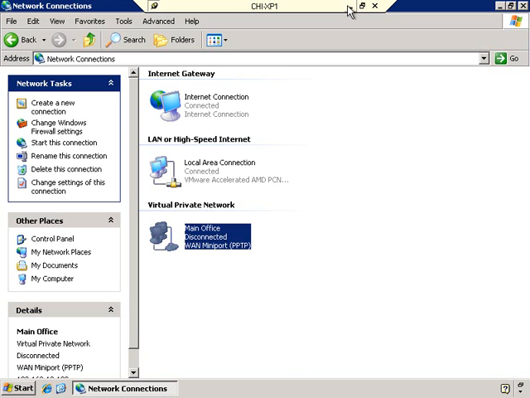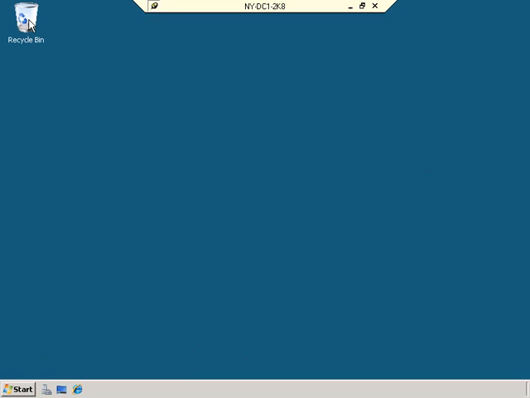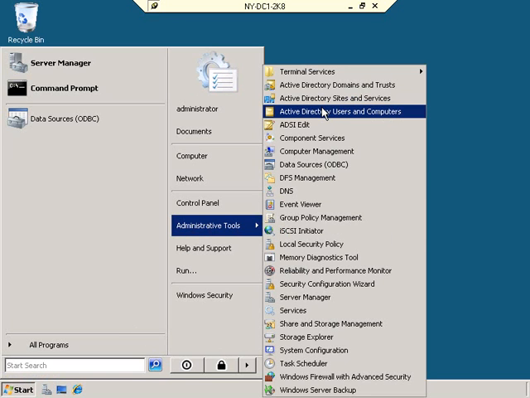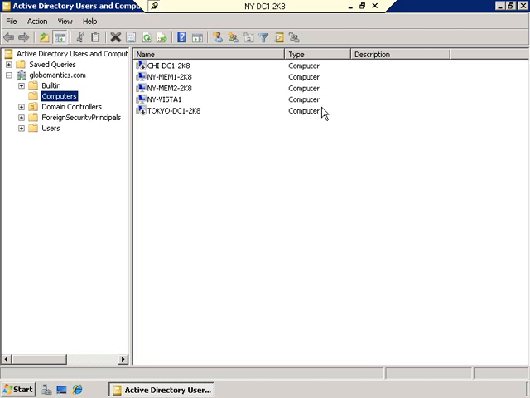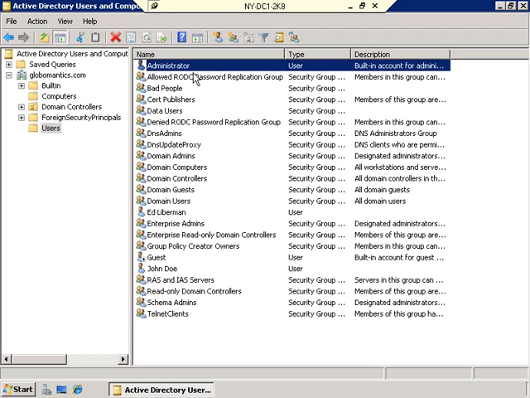Minimize our Chicago XP1 client. And now let's go ahead and connect to New York DC1. Now the reason we're connecting to our domain controller is because we need to go into Active Directory to individually control users' access. So what we want to do on our domain controller is click Start, Administrative Tools, Active Directory Users and Computers. In Active Directory, we want to go ahead and find our user that we want to give access to. So I'll click on Users, and then here's the administrator.